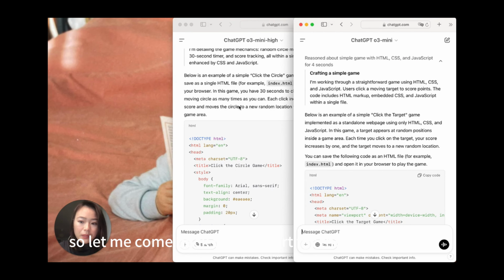So let me come back to the chat for the OpenAI O3 Mini. So I will say: add a start game button and the time limit is 30 seconds.